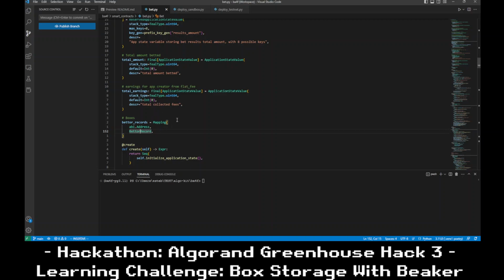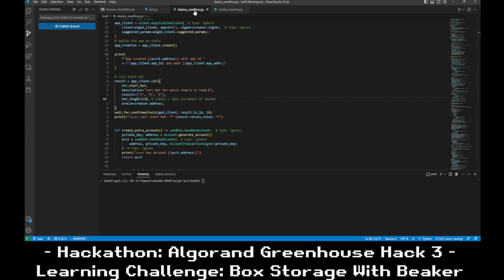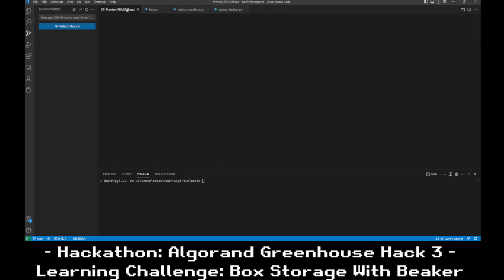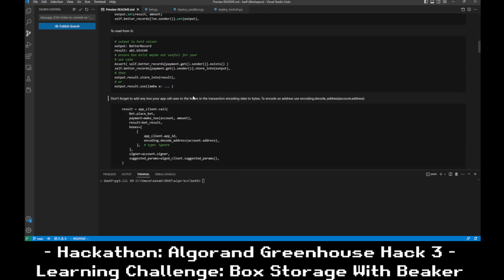Okay, so how did I test these functions? I made two scripts, deploy in sandbox and deploy on testnet. Okay, in the README, you have all the details to use it.